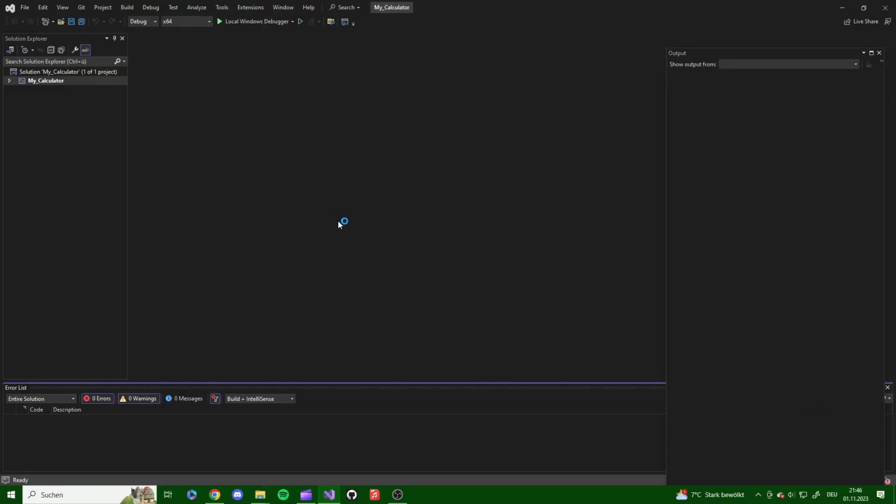And we have a much cleaner setup for our calculator that we want to program.